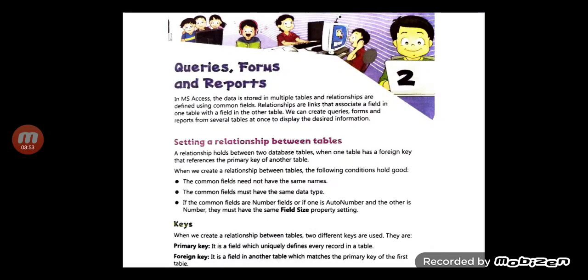When we create a relationship between tables, the following conditions hold good. The first condition is that the common fields need not have the same names. Even so, they should have the same data type. Now what are data types? We even saw data types in lesson number 1, right? The data types like text, number, currency, yes or no, date or time, rich text, auto number, attachment, hyperlink, memo, lookup, OLE object. The common fields should have the same data type.